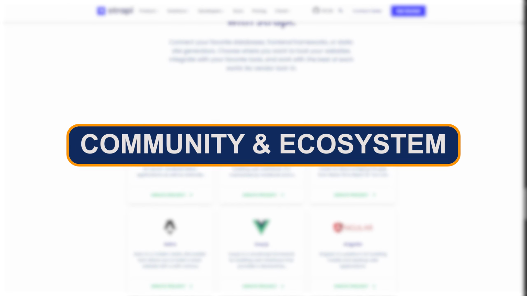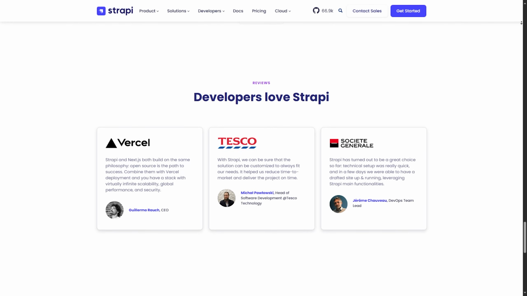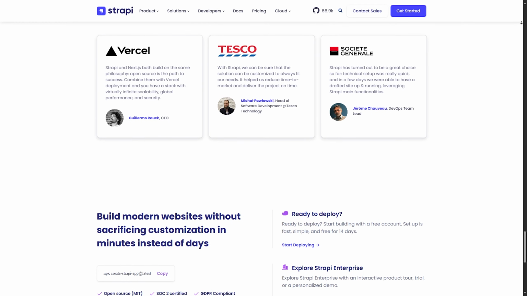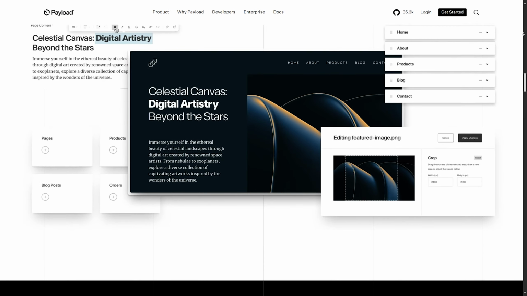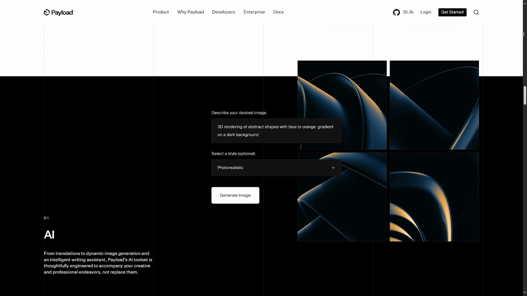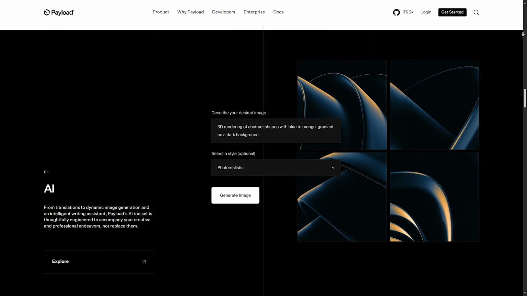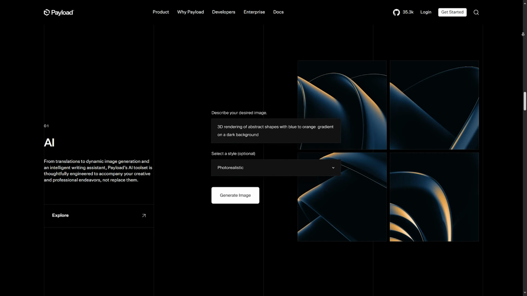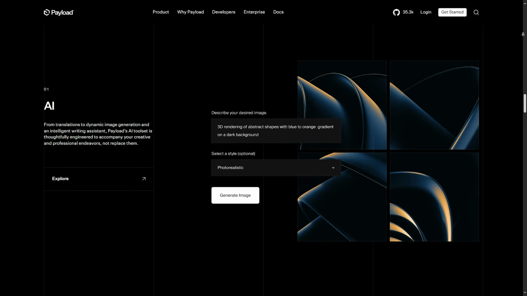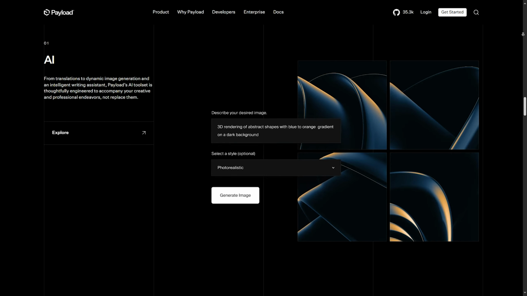Community and ecosystem. Strapi has been around longer and has a larger community. You will find more tutorials, plugins, and templates. Payload is newer, but growing quickly. Its developer-focused community is active, and their GitHub repo is one of the fastest growing in the CMS space. Strapi has the mature ecosystem. Payload is catching up fast, especially with developers.